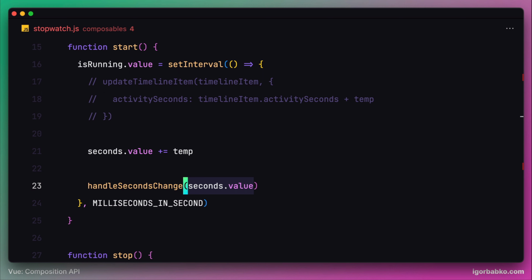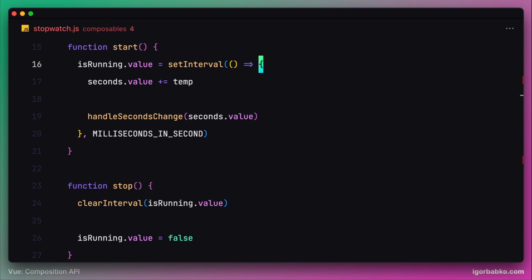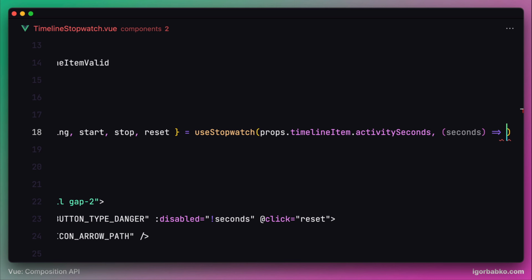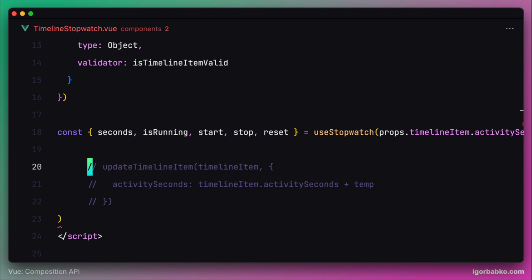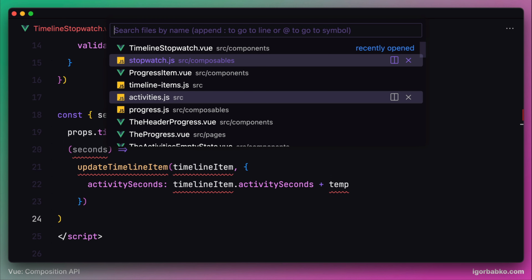And now all the logic that should be executed anytime the value of seconds changes, we're going to place in this closure. So anytime seconds change, we're going to update the activity seconds property of a certain timeline item object by executing the update timeline item function. That's pretty much the same code that we were executing before. We have just moved things around, extracted this piece of code out of the composable and put it directly in this component. And this way we're slowly decoupling our useStopwatch composable from timeline item objects.